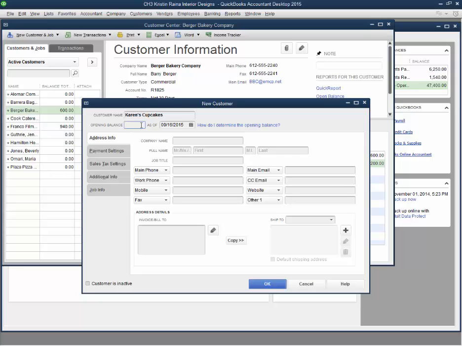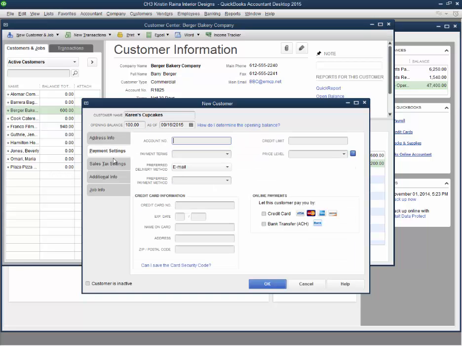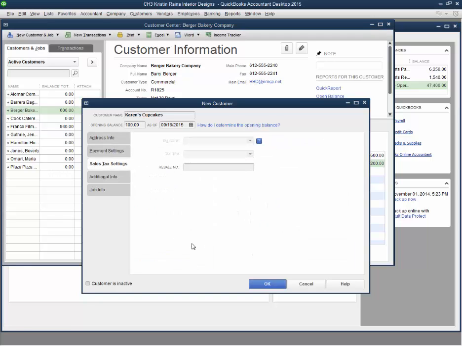If there was an opening balance, and again, very similar to vendors, if there was an opening balance that they owed you, this is where you would put that in. You then put in their name, their title, etc., payment settings, and all that you'd want to set up. If you ever have to go back into a customer and they're a customer that you're not really working with anymore, instead of deleting them, you would just want to make them inactive, meaning that they wouldn't show on your list, but you could still bring them back for viewing purposes.